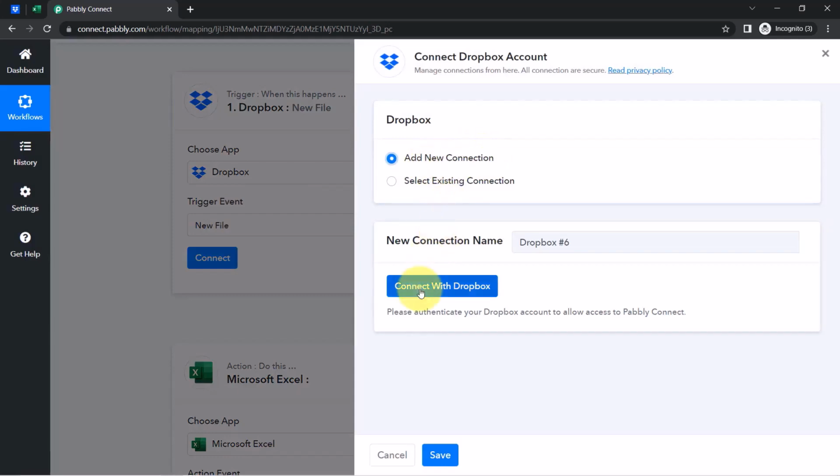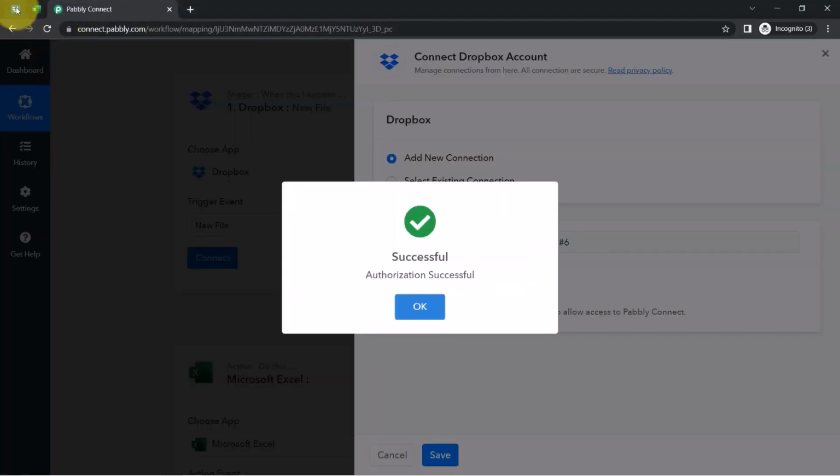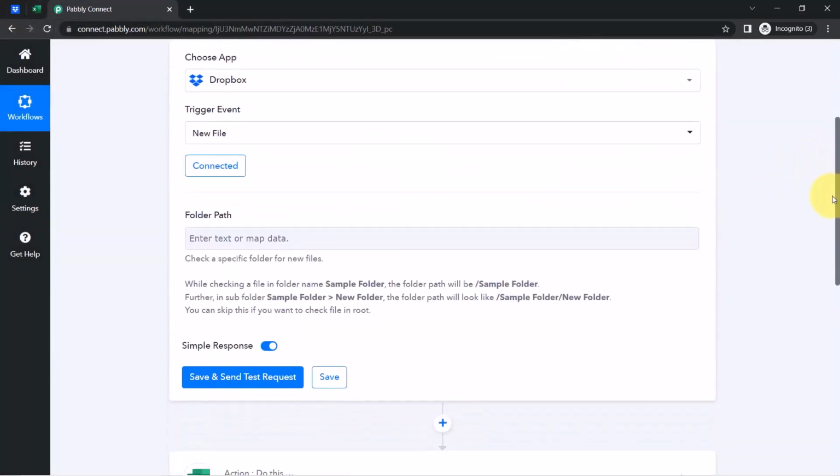Now I'm going to connect Dropbox with Pabbly Connect. So click on add a new connection, then click on connect with Dropbox, and since I'm already logged into my Dropbox account, the authorization is successful directly. It has not asked me for any access.